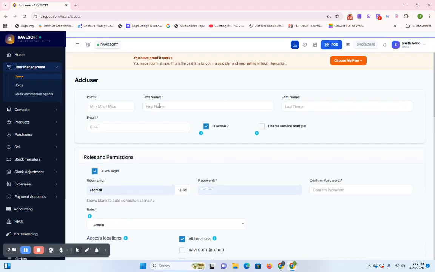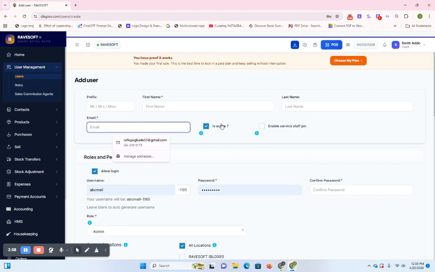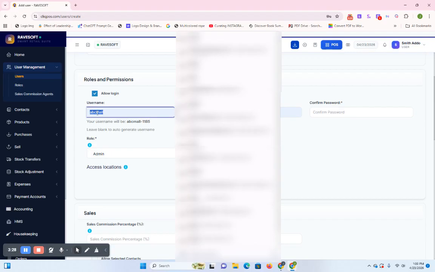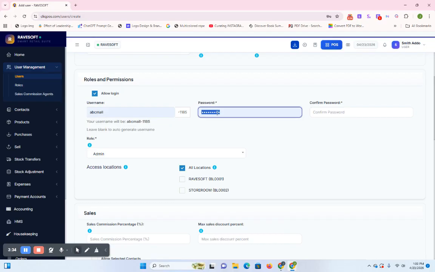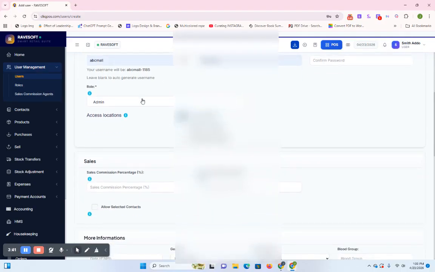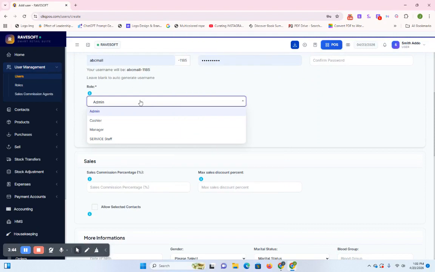So here you have to enter the details of the user that you want to add. You provide the name of the user, the email, and then if they are an active member, then you leave this box checked. And then also go ahead and provide their login access if they will have login access. So for example, if you want this person to be able to log in on the system and then operate on the system, you enter their username, you create a username for them, and also set up their password for them. So when you are done providing the username and password, then you go ahead and select the role that you want this particular person to have.